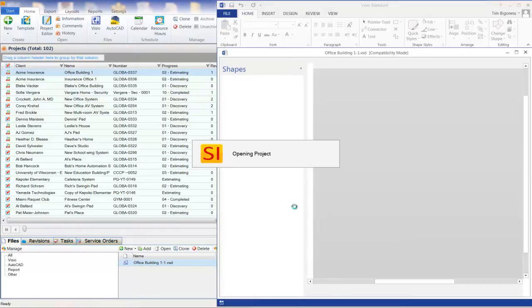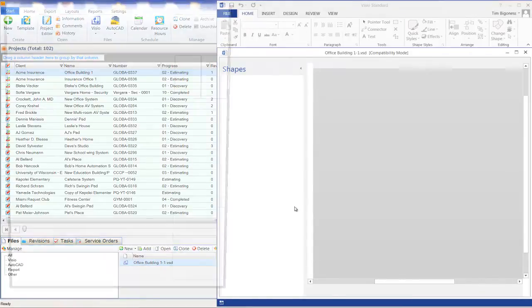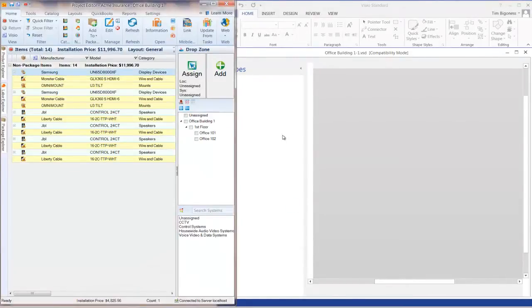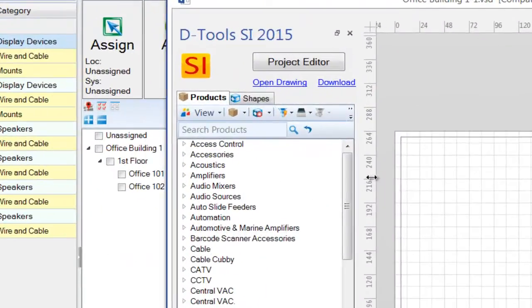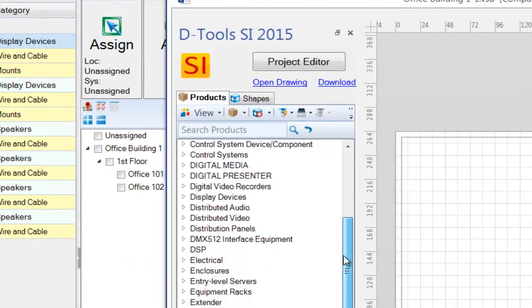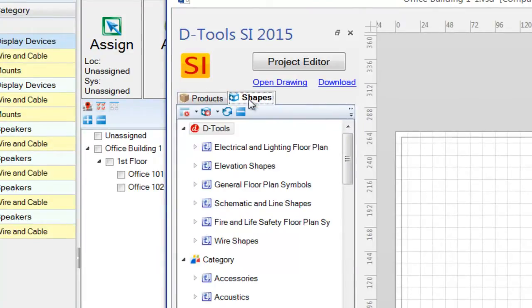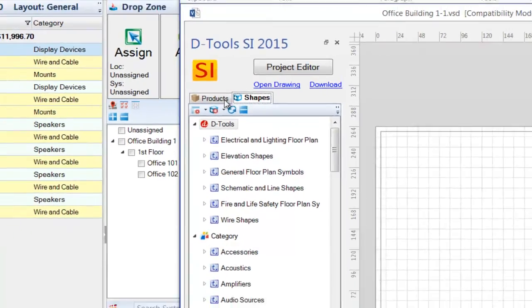So at this point, DTools is acting as a plugin to Microsoft Visio. What you'll see on the left is our project file, and on the right you'll see that we have a number of drawings that we can generate, and you'll notice that there's a SI 2015 item within Visio. This is our catalog. This is actually the DTools catalog embedded into Visio, as well as a library of shapes. I'll get into the shapes in a minute.